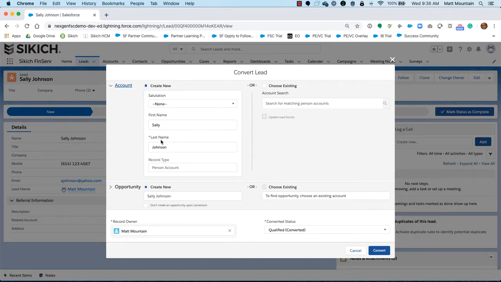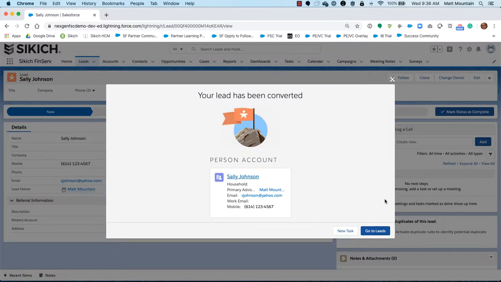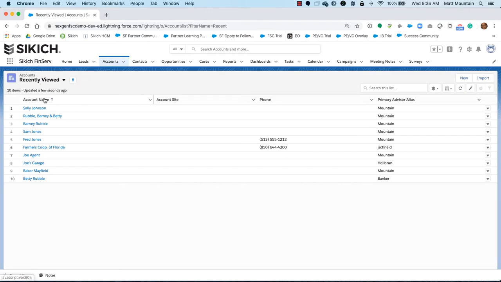So in this case, yes, we'll create a new account called Sally. May not create an opportunity yet at this time, although we could, and I'm going to convert. And when I convert, what I like to tell a lot of clients is that we're taking a lead, throwing it over the wall here, and now we're creating an account. So when I look at accounts, I can see Sally Johnson is here.